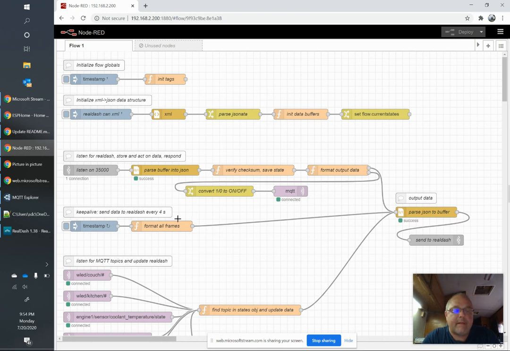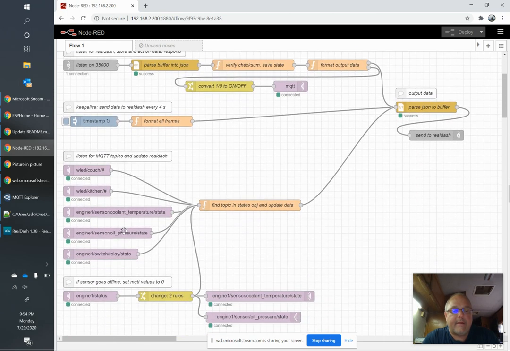This is a keep alive here. It's got to send data to keep RealDash happy. And then down here, I've got some topics that I've configured that I listen to. So these are a couple of lights here. The hardware for these is running WLED, which is an open source LED controller that talks to MQTT.